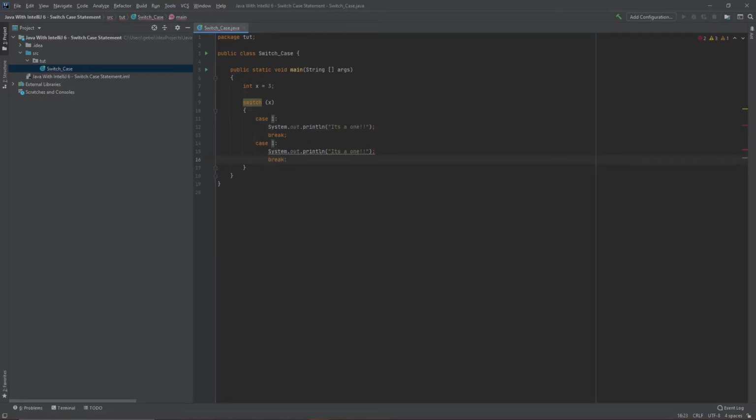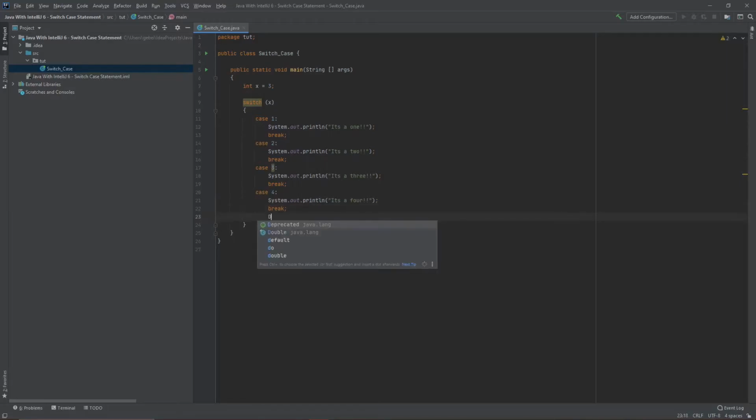And then you could change it to 2, just for the sake of efficiency and just to make things easier. And then you could actually add as many cases as you want. So it's a 1, it's a 2, 3, 4, and then let's put in default, and then just put in system.